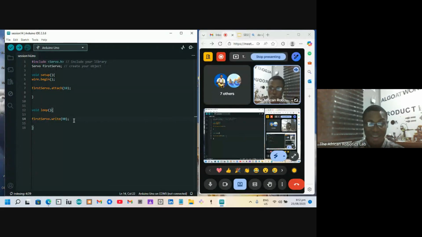If you're using the library, you just write something like this, first servo dot write, and then that's it. You can turn your servo to the left or to the right. But if you're not going to be using the library, you're going to write a whole lot of code, a lot of loops, just to do something as simple as this.